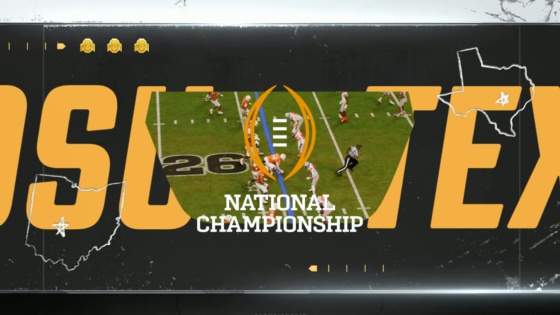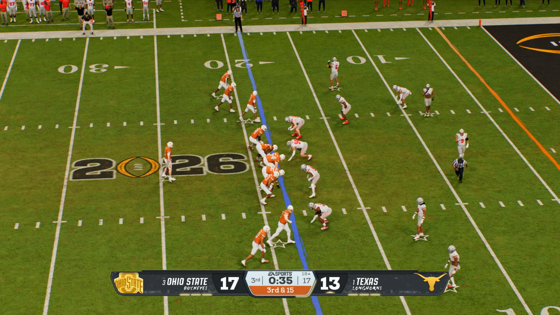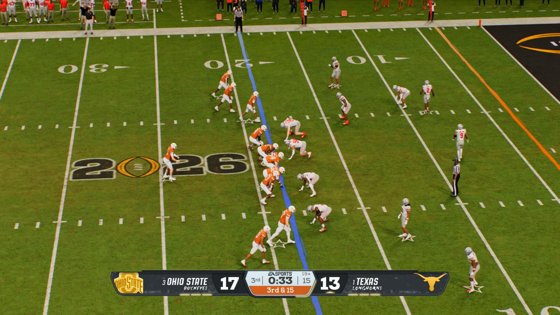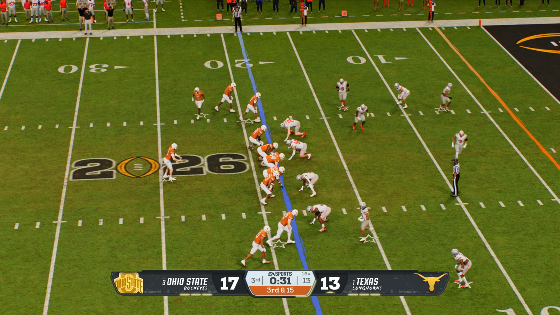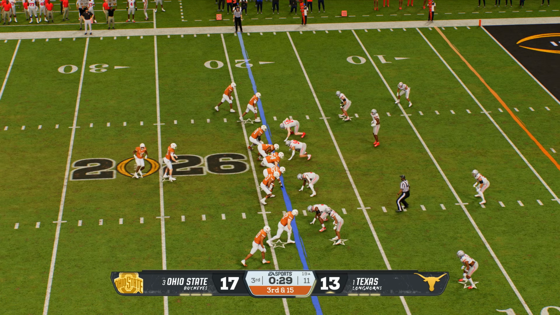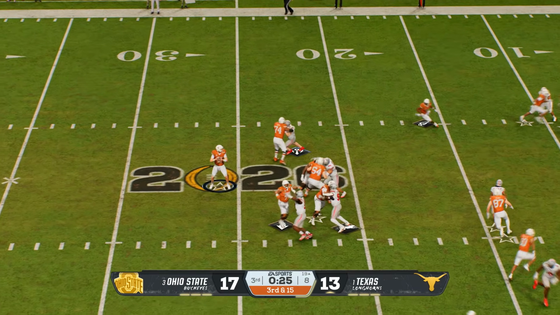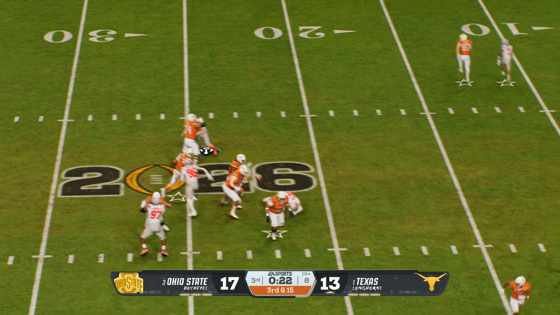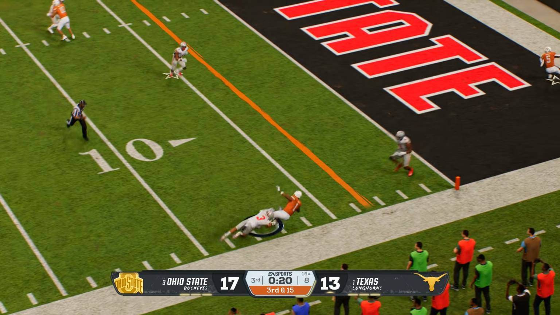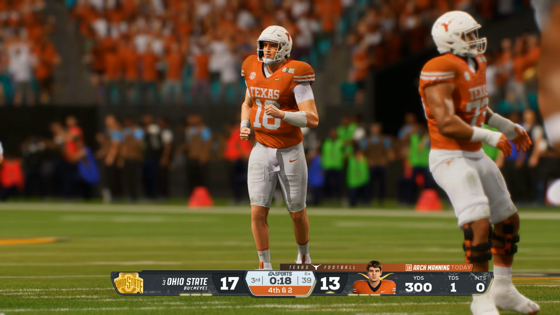So here comes 3rd and long, trying to overcome that sack. This is going to be really difficult. Motion by the back. Defense better adjust. Now in 3rd and very long, looking to throw. Caught by the receiver. Defense able to stop him.